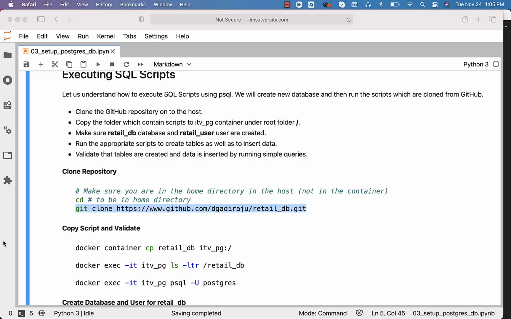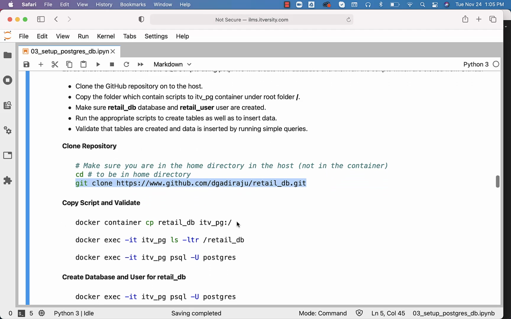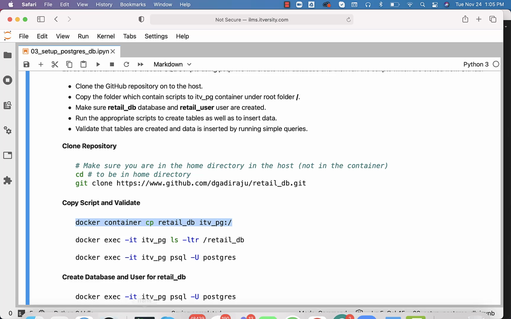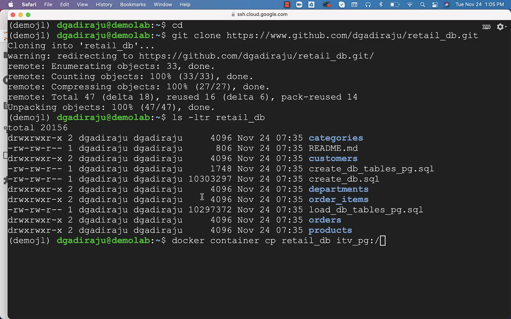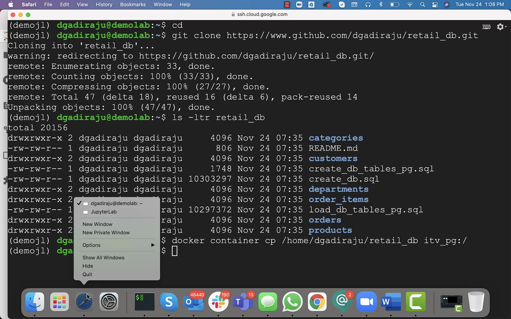Now, as part of the second step, we need to copy the script and validate. For that, you can use this docker container cp command or docker cp command. You can specify the retail_db either using relative path or fully qualified path. If you want to use the relative path, this is how the command will look like: docker container cp retail_db itv_pg:/. If you want to specify fully qualified path, you can actually say /home/dgaddiraj, which is my user account in this case, and then you should be able to specify retail_db like this. It will take care of copying the folder into the root folder in our itv_pg, which is nothing but the container.